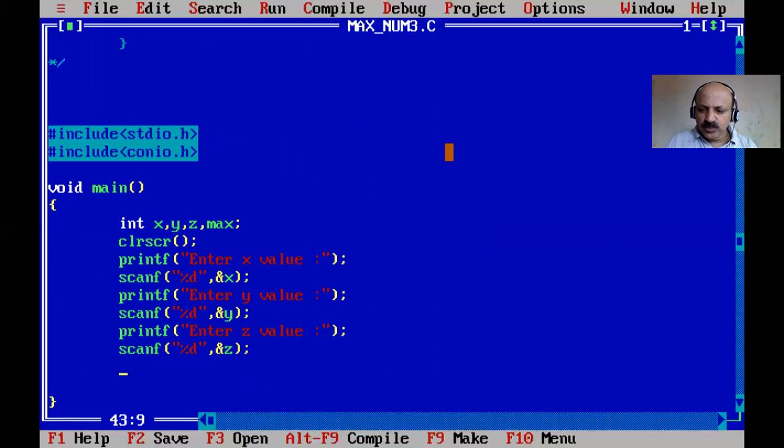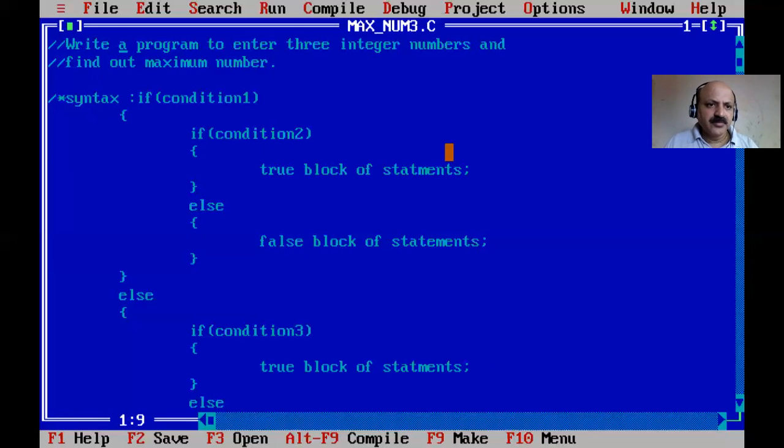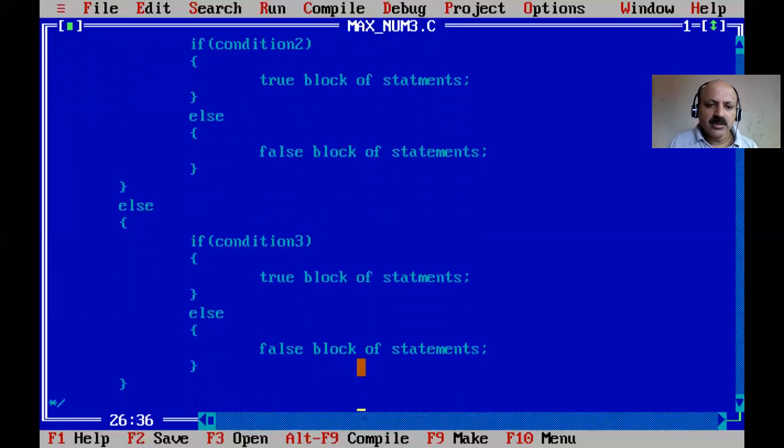Just for you, I will revise one time and then remove it, because it is a very long file. If condition one, or here we can say that expression one is true, then go inside. If this condition is true, then that block of statements is executed. If this condition is false, then the else part's block of statements is executed. And if the first condition is false, then go to else, and that condition is checked. If that is true, then this block is executed. Otherwise, this else block is executed.